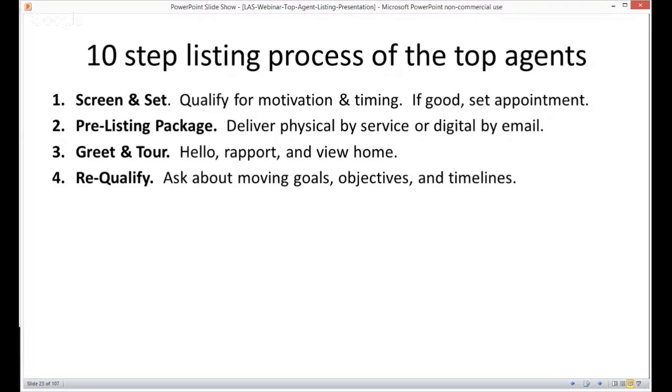You need to ask them questions about what are their true moving goals and objectives and timelines. You want to get them talking. That's the key. So you want to have a list of questions that you ask them that gets them telling you their story. You're learning what their story is. You're also making sure that everything you've heard before is correct. They really are motivated. They really do need to be somewhere at a certain time frame. And you want to tie into that so you can help them the most.